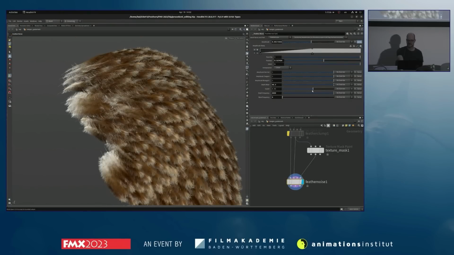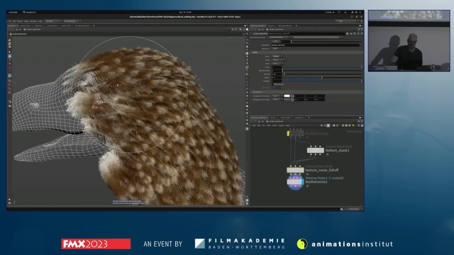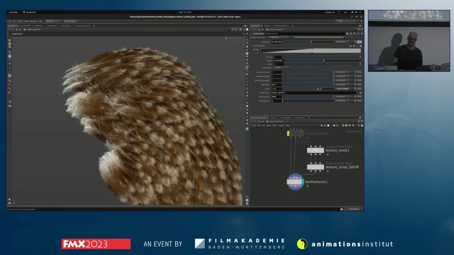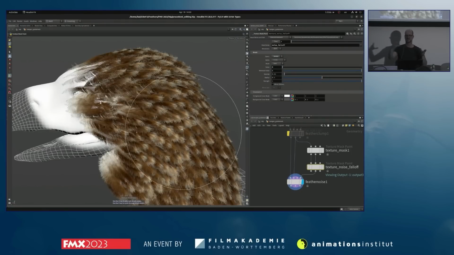Here's another example with the feather noise, where I'm painting another attribute, this falloff parameter. The falloff is kind of how strong the noise is along the length of each barb. And it's a parameter that requires a certain range of values. It's not a 0 to 1 normalized thing. So previously it was kind of a pain to work with when you had to paint attributes.